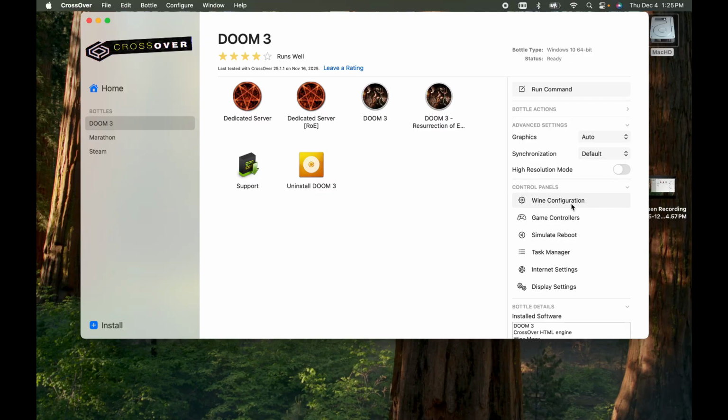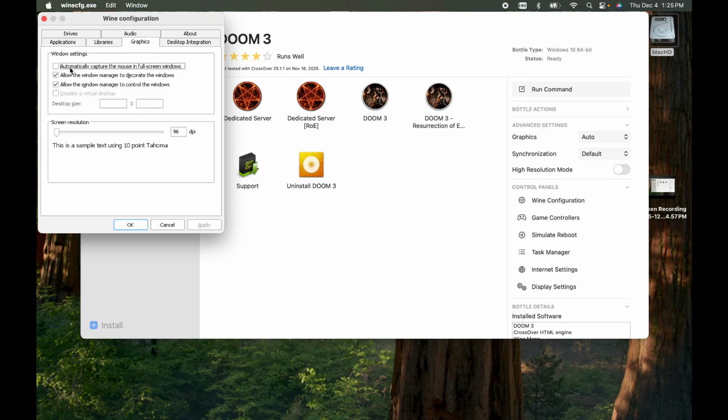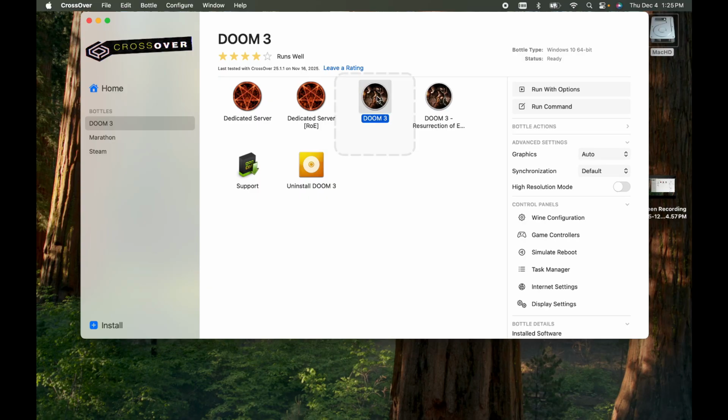Auto default, so go to wine configuration here, and to avoid mouse cursor issues, go to graphics, automatically capture the mouse in full screen window, so that we'll use the game cursor. That should be it. So Doom 3, let's see how it goes.